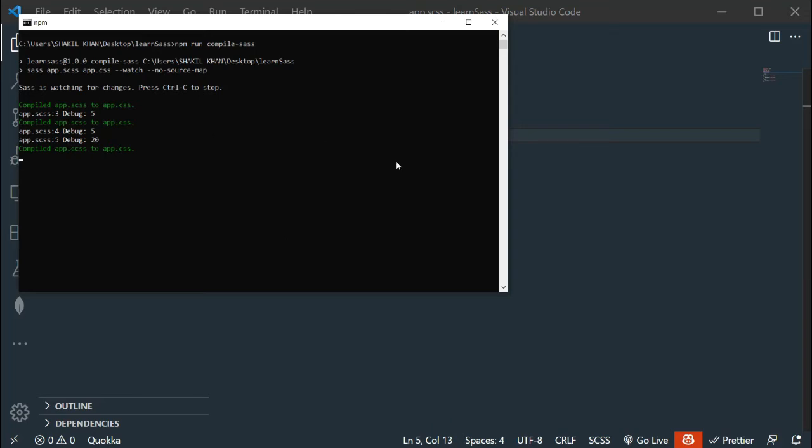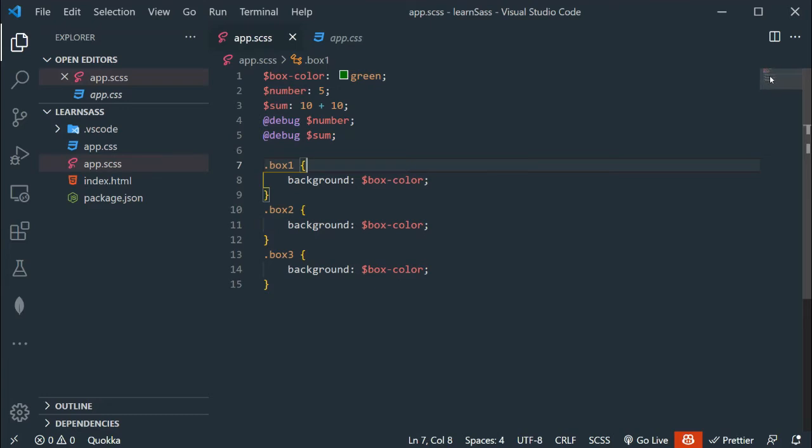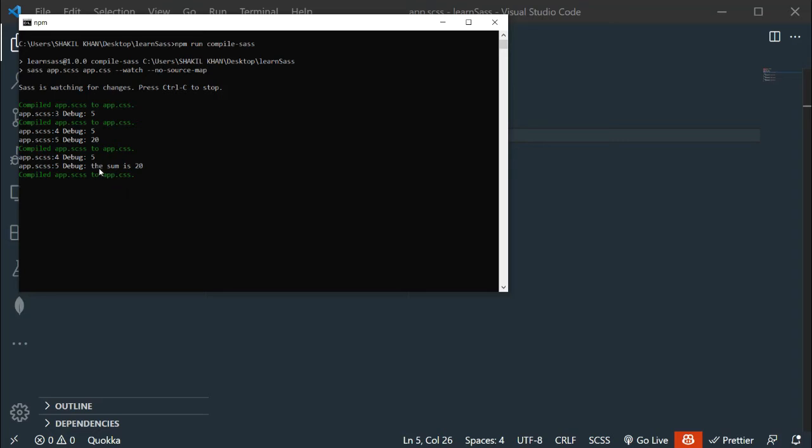Now let's say you want to output a message along with this sum. So we simply use single quotes or double quotes and write the sum as. Now I want to output this dynamic variable, so first of all we have to add hash curly braces. Inside the curly braces we add $sum. Save the file. Now go back to command prompt, and we have the sum as 20.